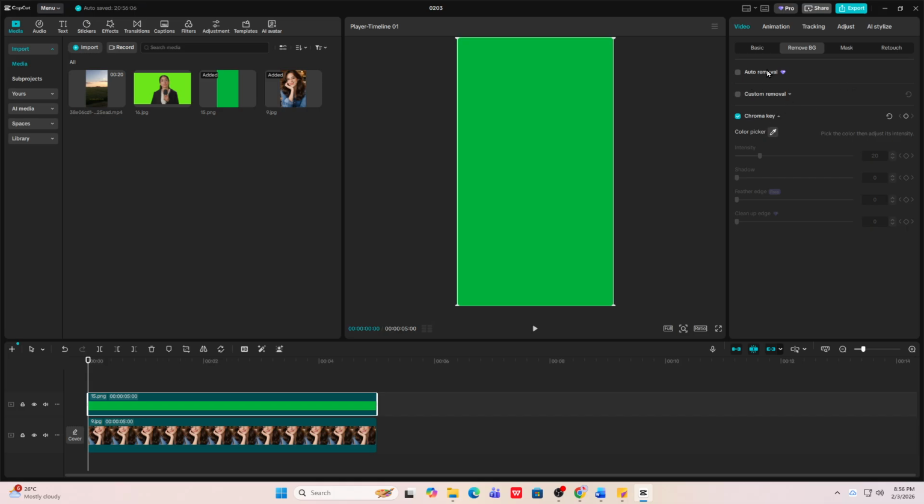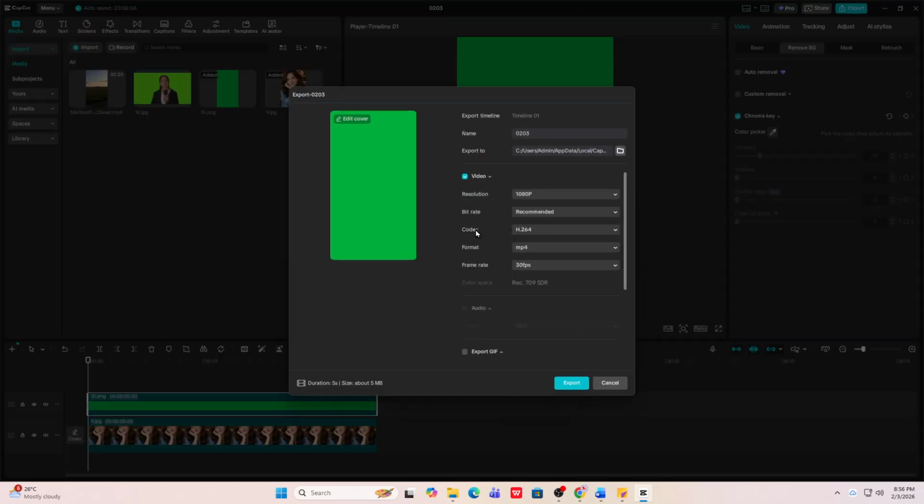Click Export and choose your format, resolution, and FPS. For general sharing, MP4 is widely compatible. Match your resolution to your background and keep the frame rate consistent with your source for smooth motion.